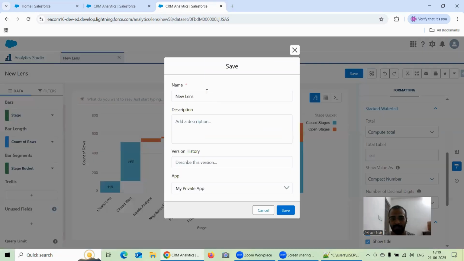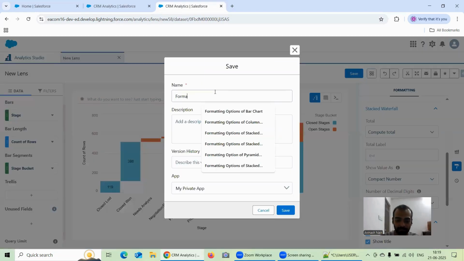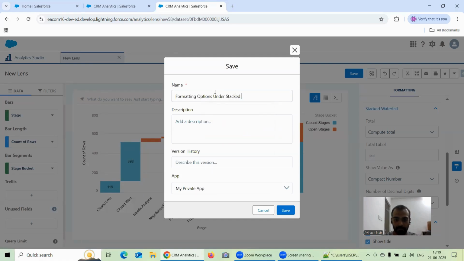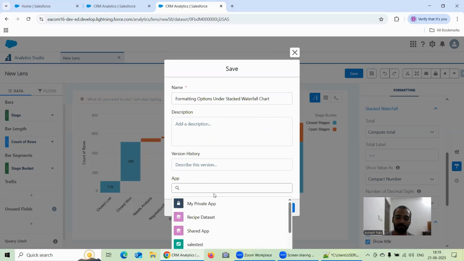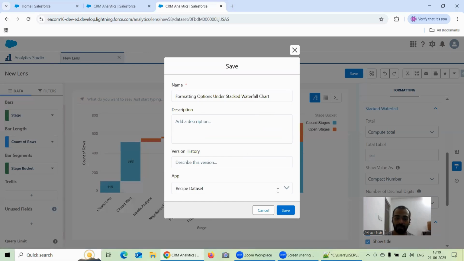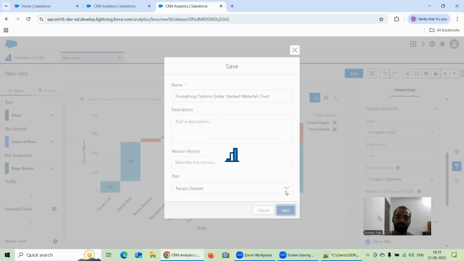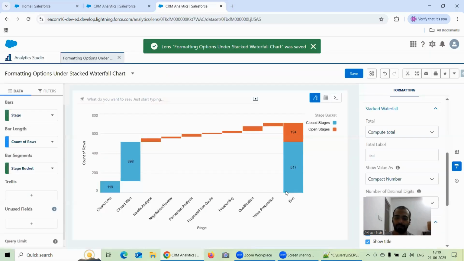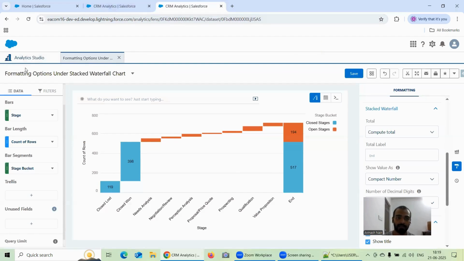And yeah, I will just quickly save it as formatting options under stacked waterfall chart, and I will save it in my recipe data set. Okay. So yeah, let me just save this. And yeah, that's it about this one.